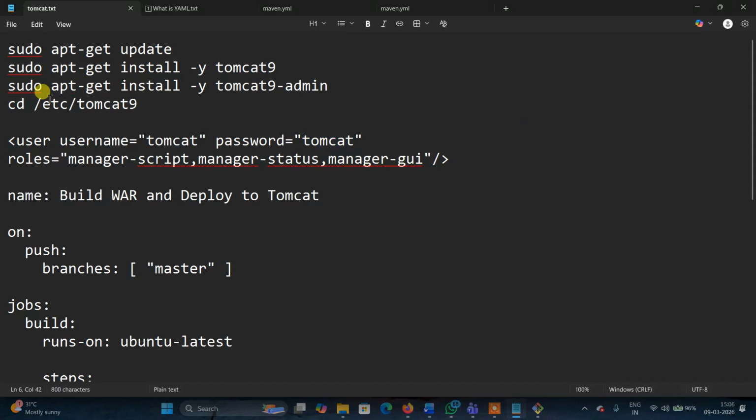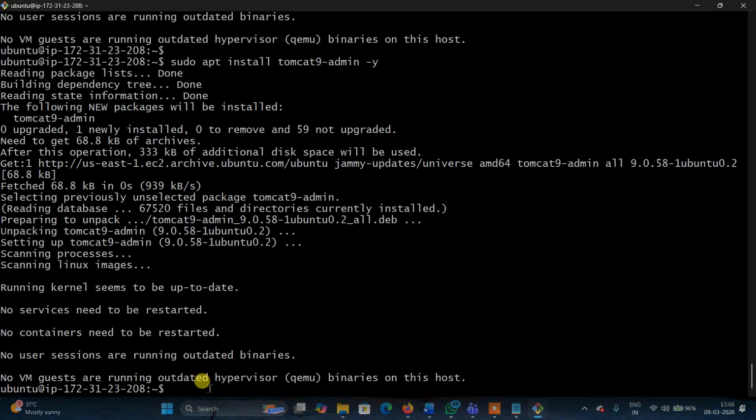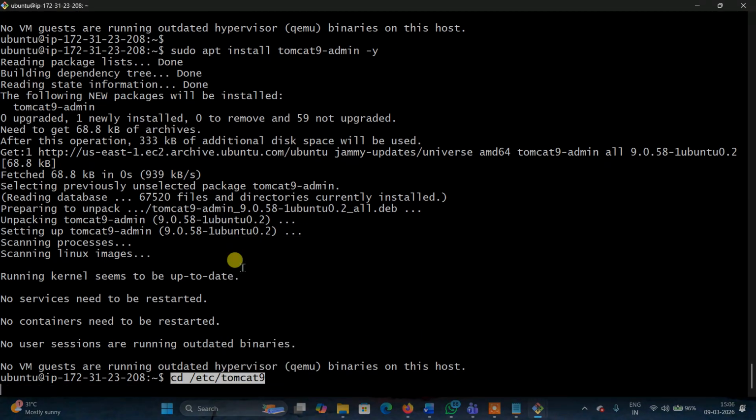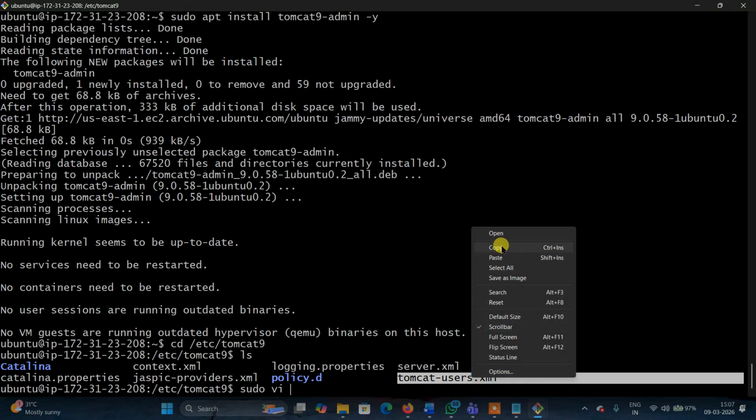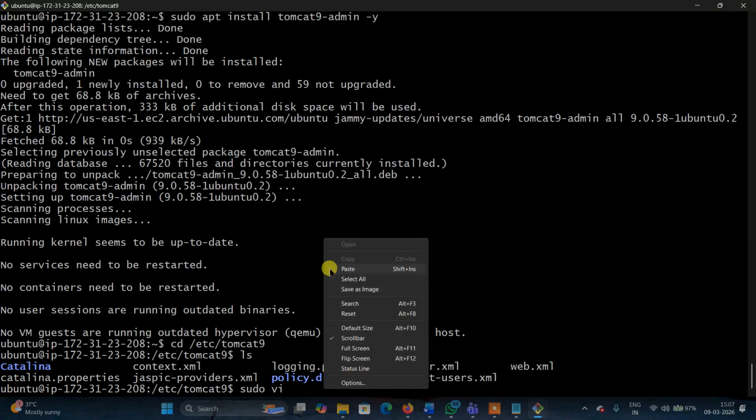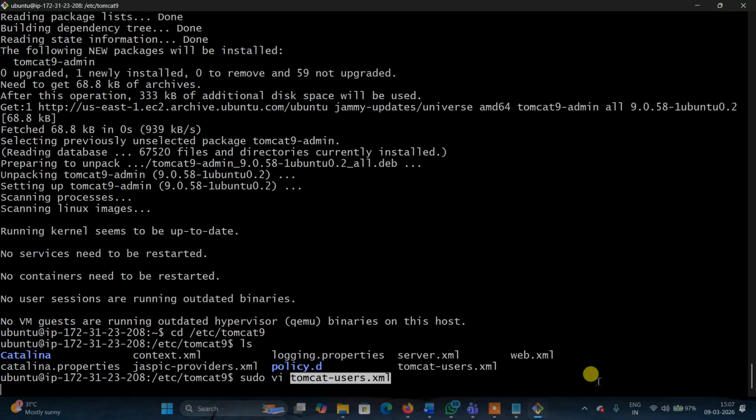Then we need to go to this folder. Which folder? Sudo cd /etc/tomcat name. Then type ls. Which file do we need to edit? Tomcat users or XML. Why use the server.xml file? To change the port number.